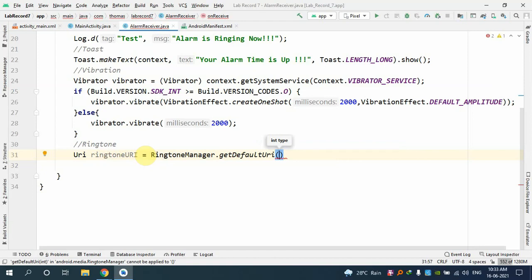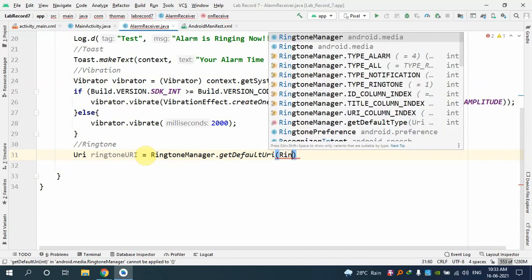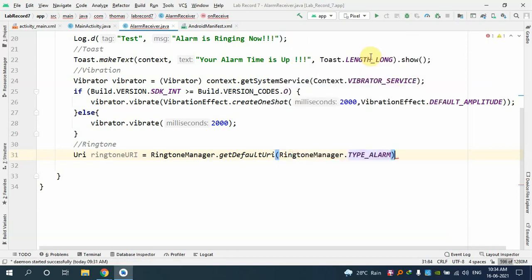Get default URI of what? What type of ringtone would you like to have? Again, just call the RingtoneManager and you see what types are available. Alarm type is there, all types, notification, ringtone, like that four types are there. I am just going to call alarm if you want. Alarm will be the alarm tone of your phone. If you don't like this, you can also use the ringtone of your phone, the caller tune, so that as soon as the particular alarm time reaches, it will be like somebody is calling you so that you will get up. Or you can choose the alarm tone. I'm going to choose the type called alarm. That's it. I've called the URI.